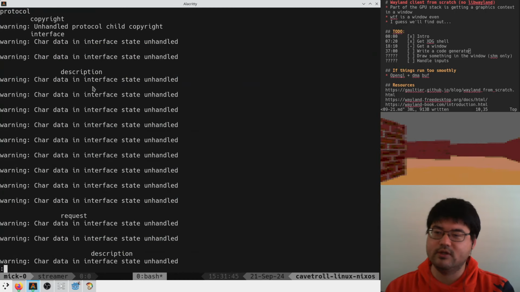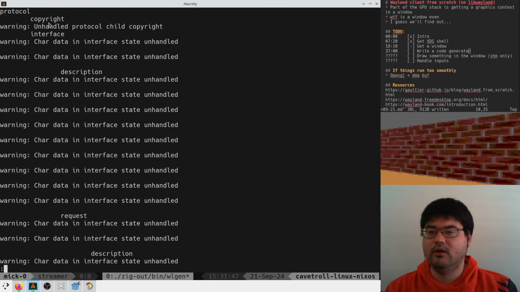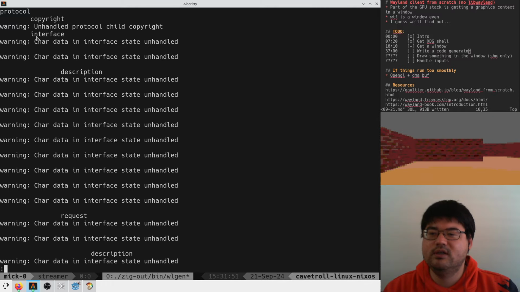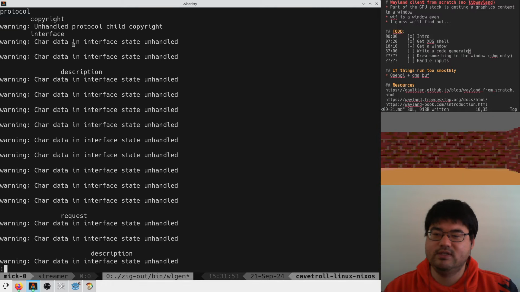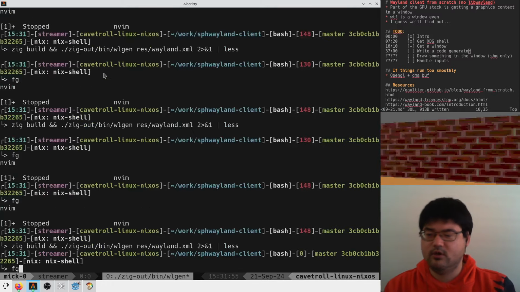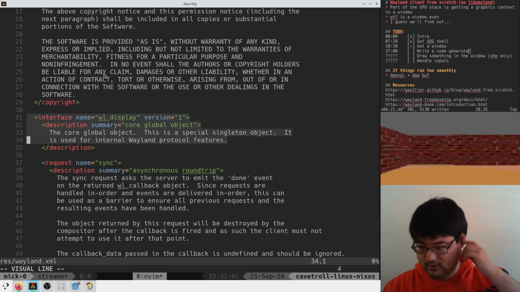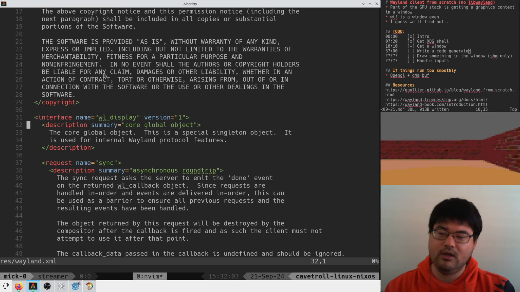actually let's run again. Let's just take a look. So we go protocol copyright on held protocol child copyright. That's fine. Interface. Then we say char data in interface state unhandled. Then we get description. So what is happening there? Something about this doesn't seem right to me. Right? Because we should immediately go into description.